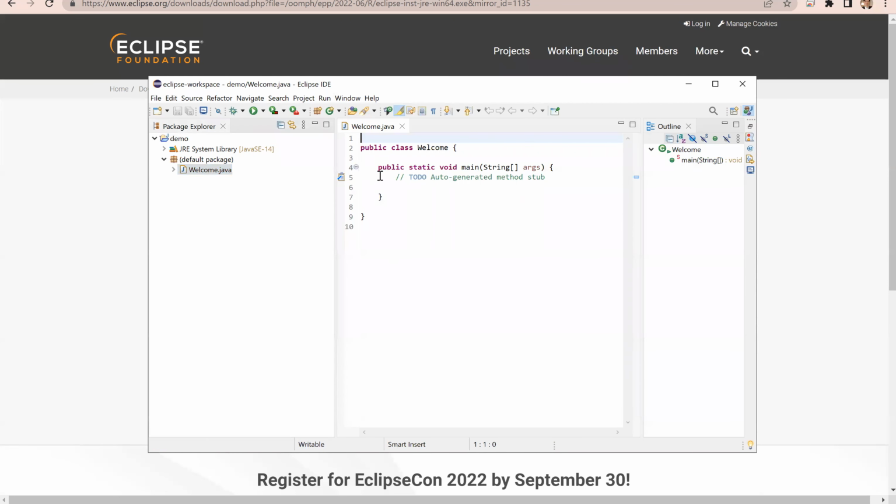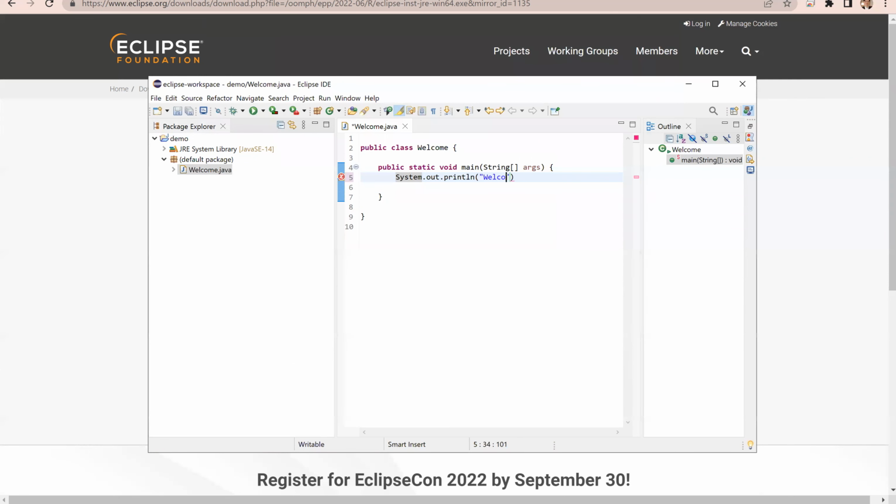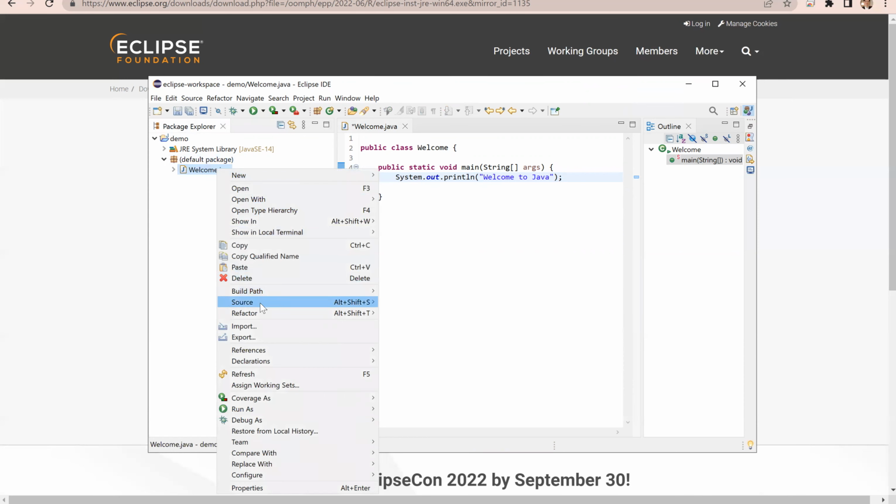Okay, so this is now created. And I'm going to write the code here. Public static, oh, it's already there. I'm going to write the code: System.out.println, Welcome to Java. All right, so I have this now, and we can run the program. So right click on this, choose Run As, Java Application.